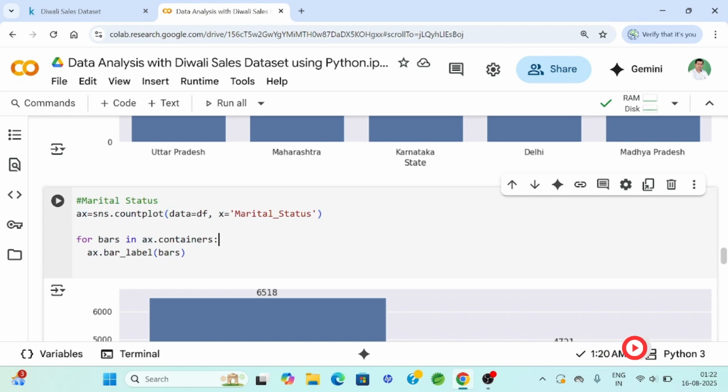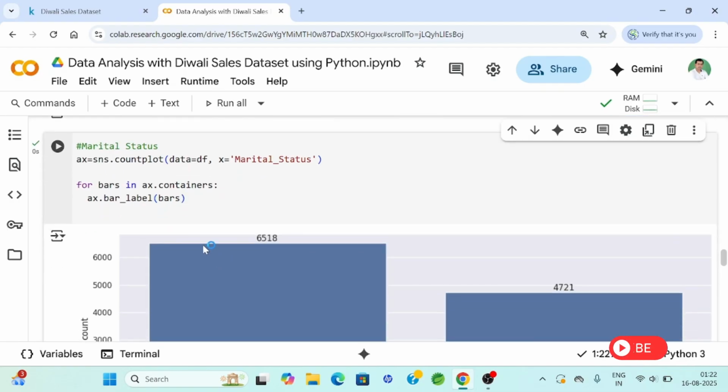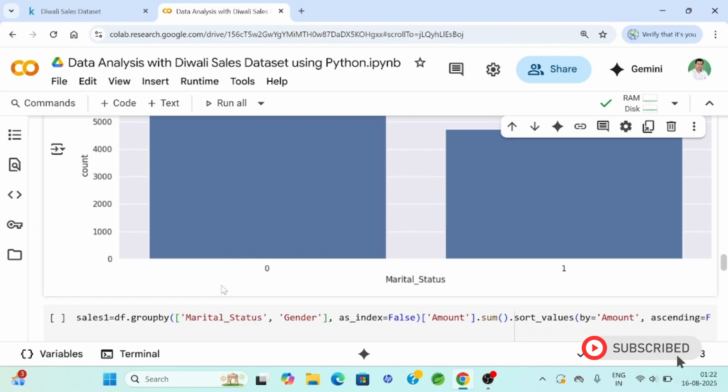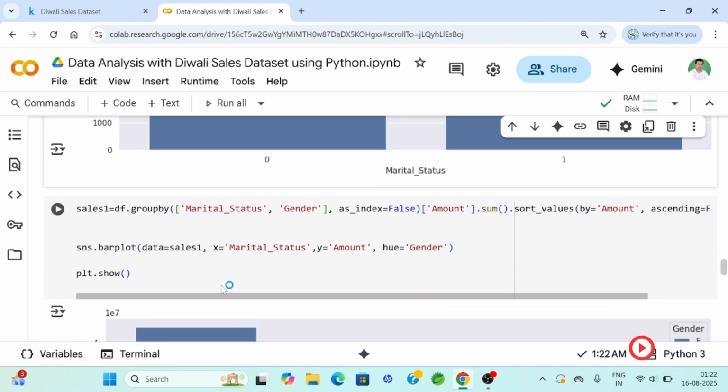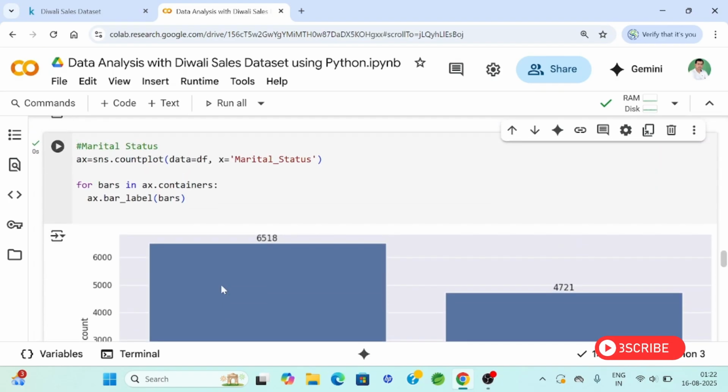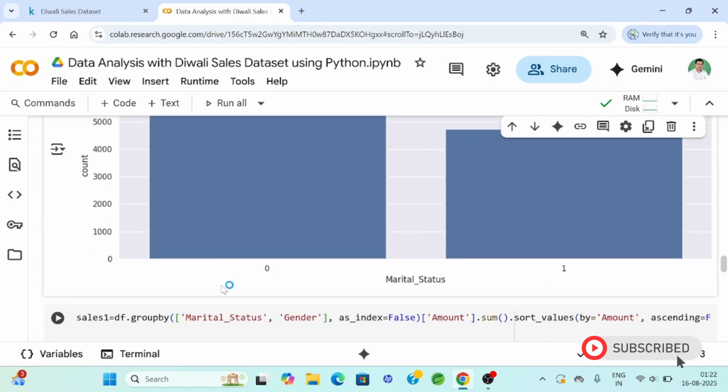Then the same for loop that we have executed: the value of ax.containers will be assigned to bars, then the body will execute, so it will display the labels. I will hit run, and the labels display, meaning the exact numbers are displayed. You see, marital status has values 0 and 1.